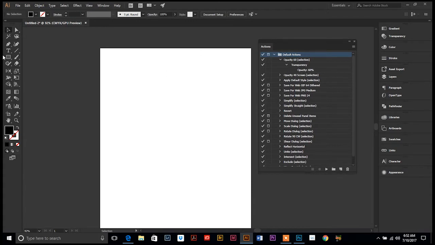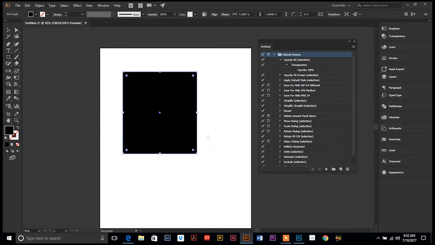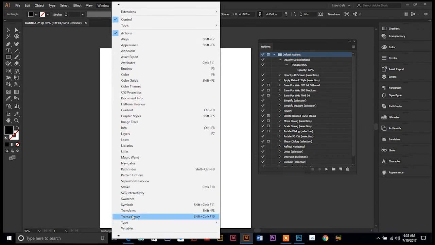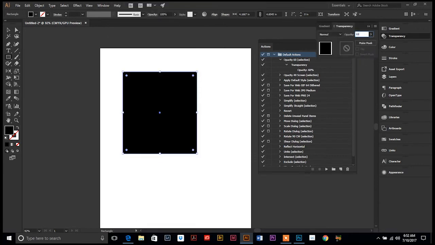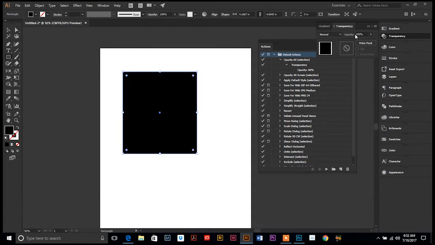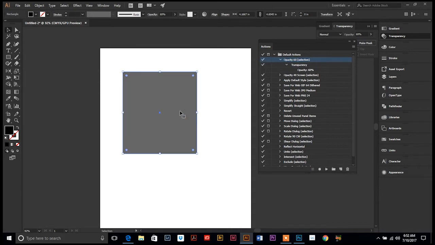So if we were to draw a black box, instead of going to Window and then down to Transparency and changing your opacity to 60%, we could select the action, go down at the very bottom and hit the play button, and it will automatically switch it to 60%. This one doesn't have a wow factor because it's really only one command, but you can see it still saved us time.